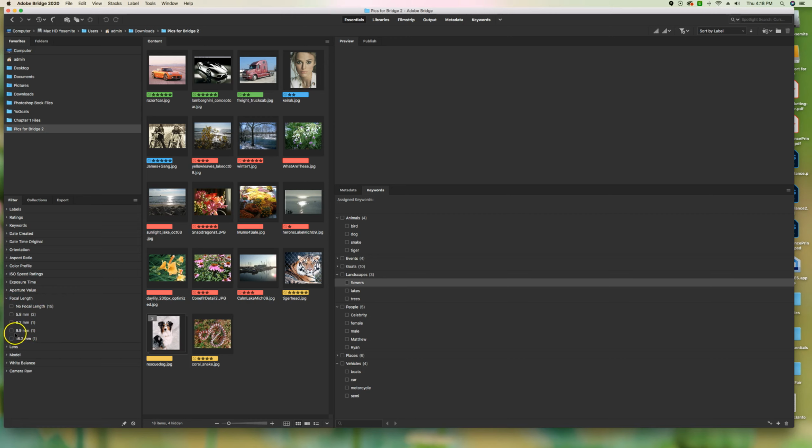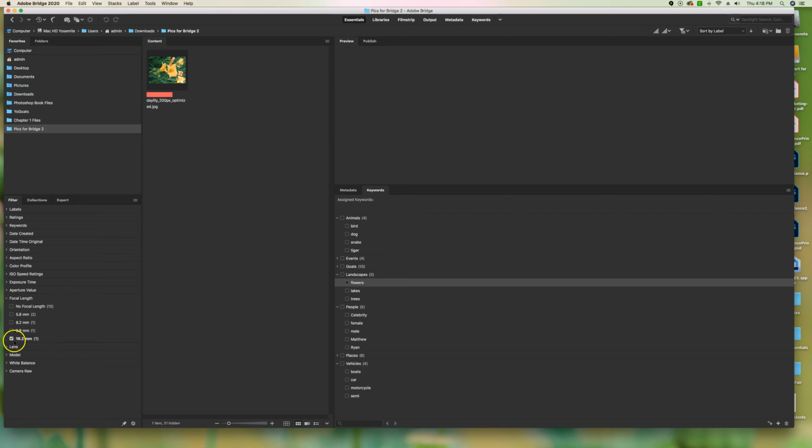Focal length, only show me those that are focal length of 16.2. This doesn't make much sense right now, but I think you understand the power of the sorting here. So that's one way of going about it.